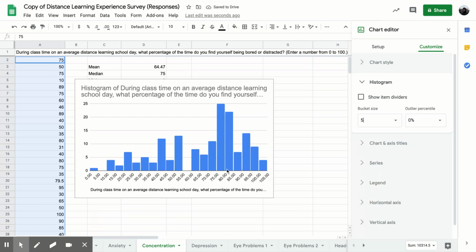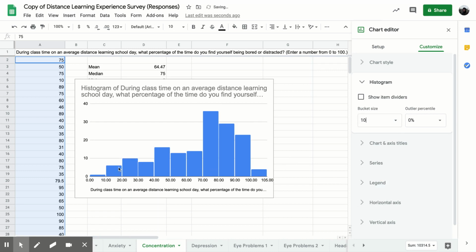That's actually pretty useful. Kind of shows us how distributed our data is. We could set it to 10 and see how it looks. Well, that's pretty good too. Both are useful. Now, you might notice that there's this weird little group from 100 to 105%. That's because these bins actually count everything under this maximum value. So for instance, in this bucket, it includes 90 all the way up to 99.9999. The next one includes 100.0 up to 105.